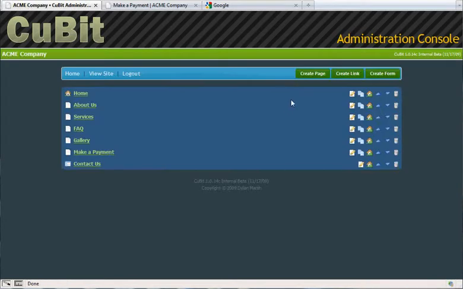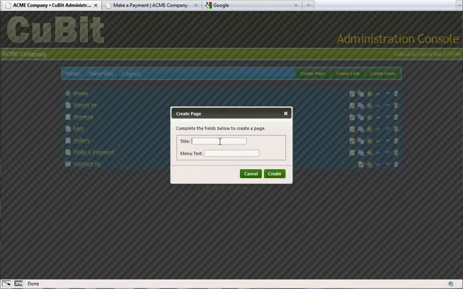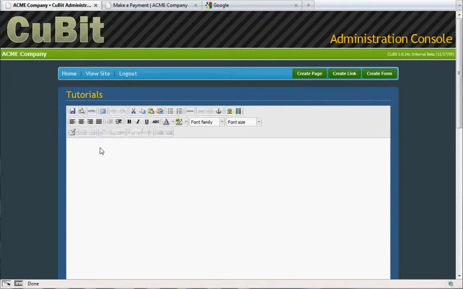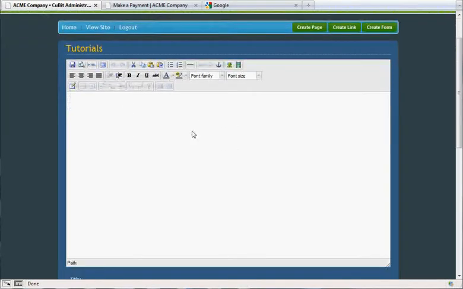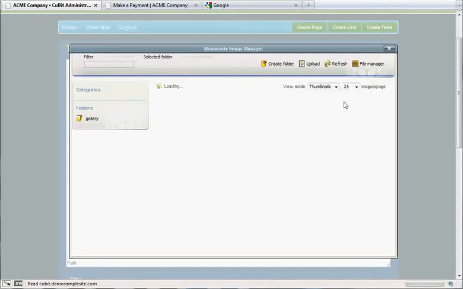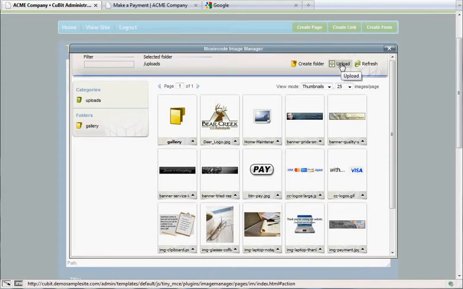Go ahead and log in. What we're going to do is create a page like we showed in the previous lesson. We're going to call this tutorials, and then create. And then in this case we're going to insert an image. Choose the browse button. Of course, we're going to need to upload the images.